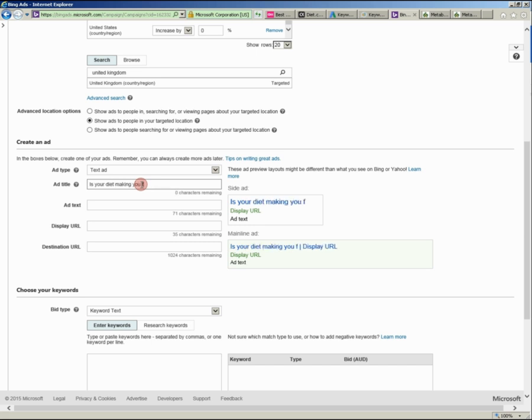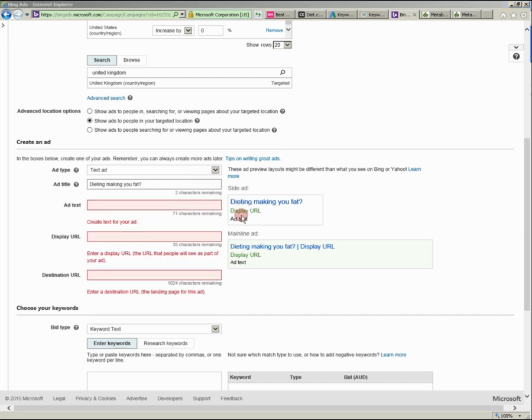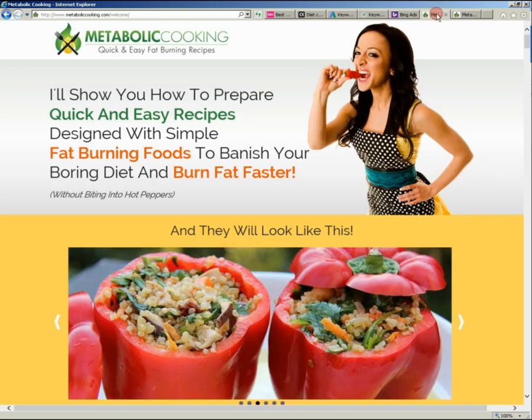Hopefully it fits. Okay, so I've tweaked that a little bit and gone with "dieting making you fat" as the title. Now, I'm sure I had that larger title in there before, but maybe I didn't. So let's have a look now.